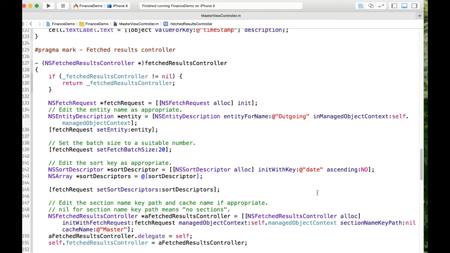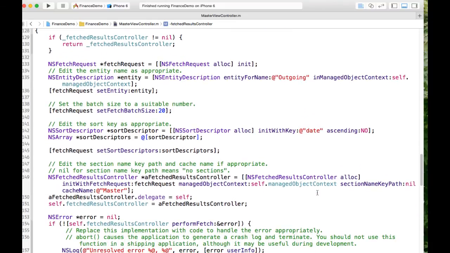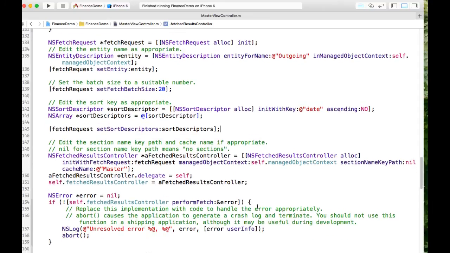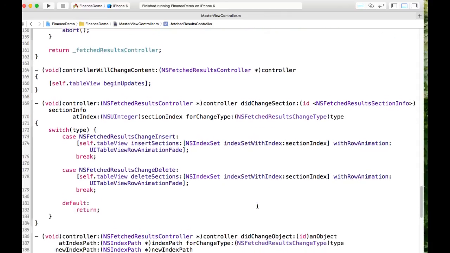Category. The cache name's okay, probably, maybe not, maybe I should change that. Anything else that's wrong with this? Yes, section. At the moment this is doing section name, section key path is nil. I'll leave that for now. I'm not going to worry about section headers just yet. Cache name master, I think that will probably still work actually, because I'm just going to delete everything that's currently on there anyway.